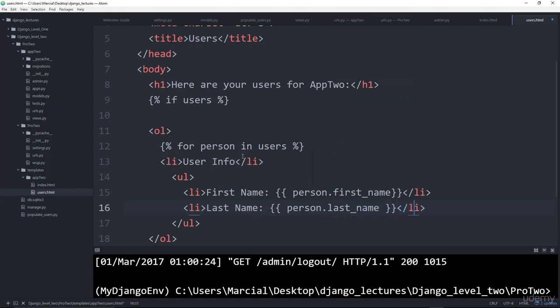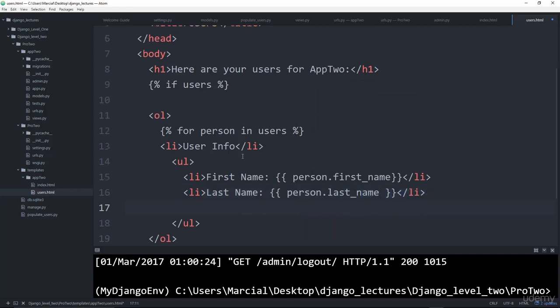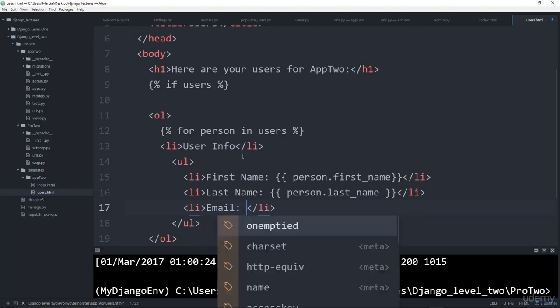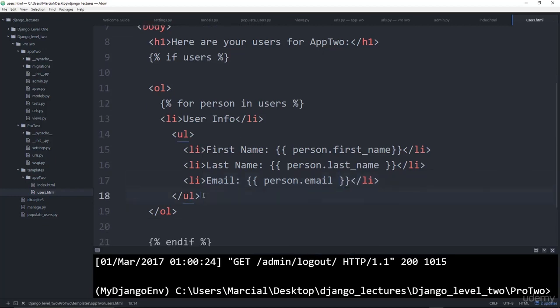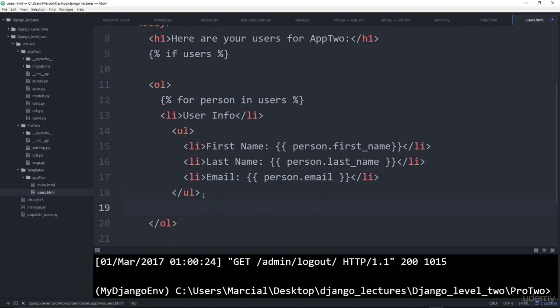And finally, we'll say email, person.email. Save that. And remember, I have a for. So what I need to do is end this for and choose the appropriate location, which is going to be after all these list commands for these unordered lists. So let's try that out. We'll say endfor. Save that.